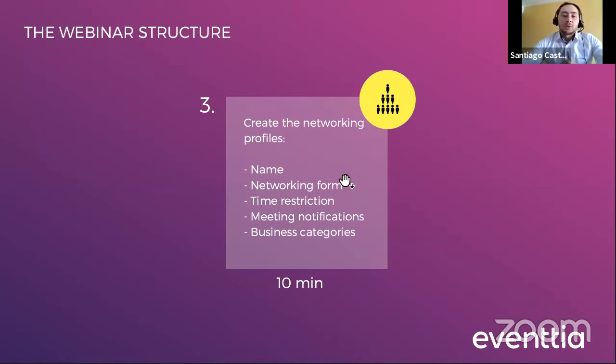So we already created the name and general information of the networking profiles, a networking form. We already set up the time restrictions. We already checked and saw how the meeting notifications worked, and we already saw how to set up some business categories. So it's quite clear in that sense. At this moment of the event, you would have already created the B2B networking session, and now you will be able to launch it off.